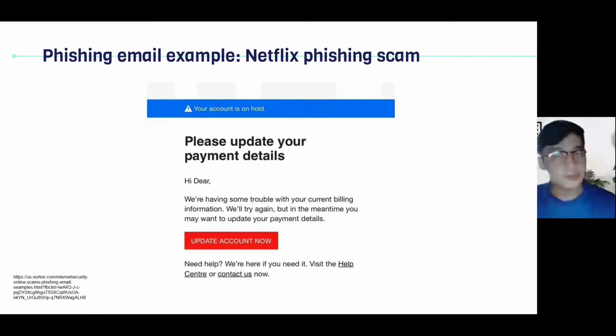Phishing email, Netflix, phishing scam. Please update. These are the examples po. Yan. Pag nag-update ng account kasi kadalasan nagsesend sila ng email sa'yo. Pero, your hold, hindi siya kapanipaniwala. Ang dami niyang error sa grammar pa lang.